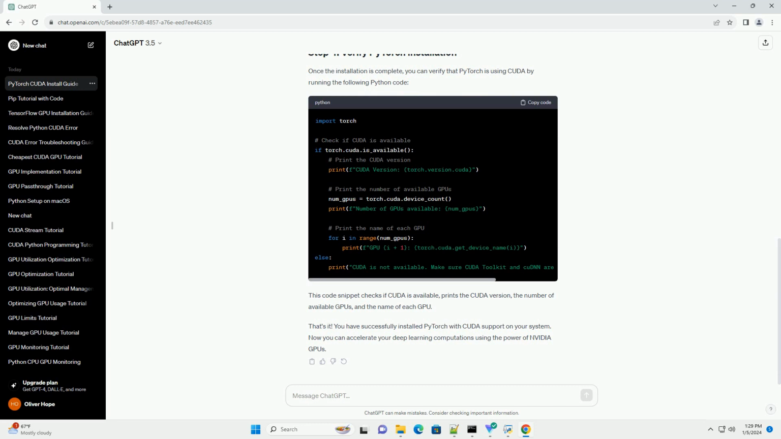Now that you have CUDA and cuDNN installed, you can proceed to install PyTorch with CUDA support using pip. Replace version with the desired version number. You can find the latest version on the PyTorch website.